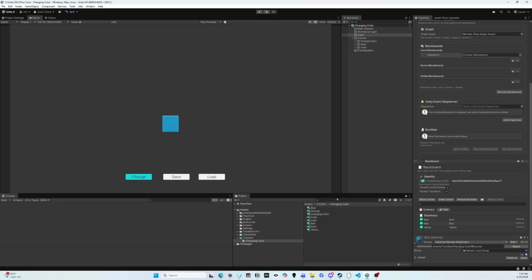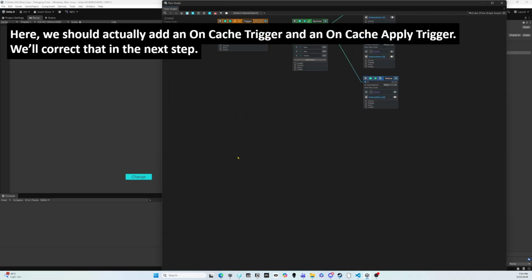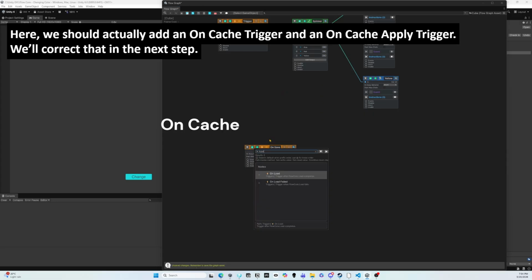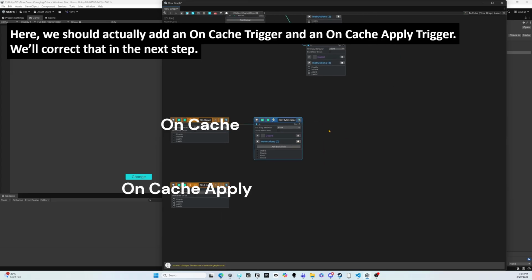Alright, now let's move on and finish building the save and load functionality. Open the cube graph and add two triggers, on save and on load. Add an action node and connect it to the on-save trigger. Rename the first action node to Get Material. Then create another action node, connect it to onLoad, and rename it to Apply Material.